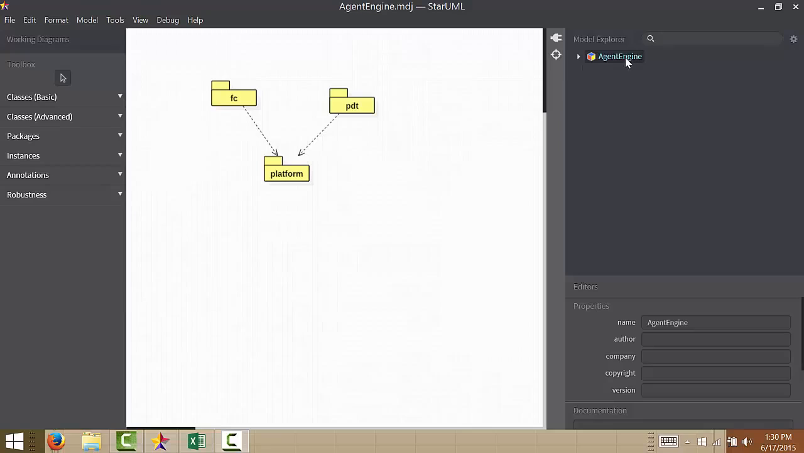Right now you see that it says Agent Engine. That's the name of a project, and this little cube is the icon for a project. If I expand this, we see that there are several folders in the project, ABS and Model. Model has a funny little icon in it. That icon indicates that this package contains a model. I'm not sure that that distinction is worth making.